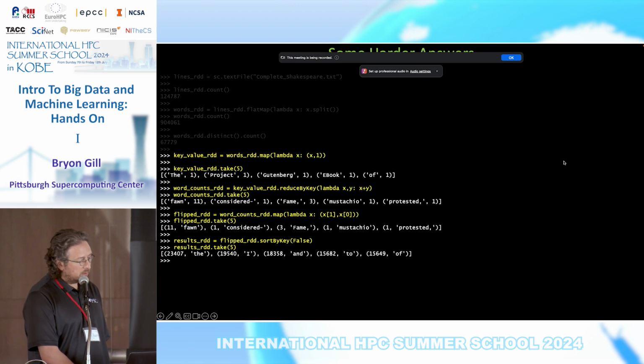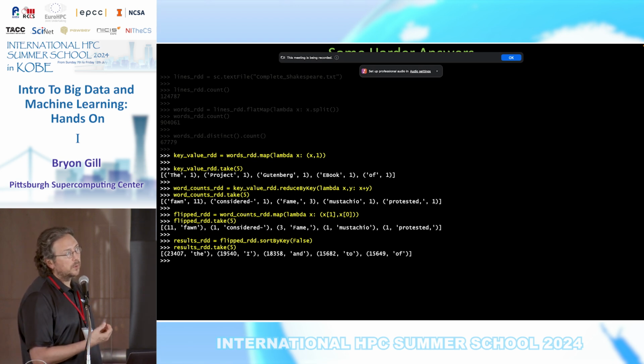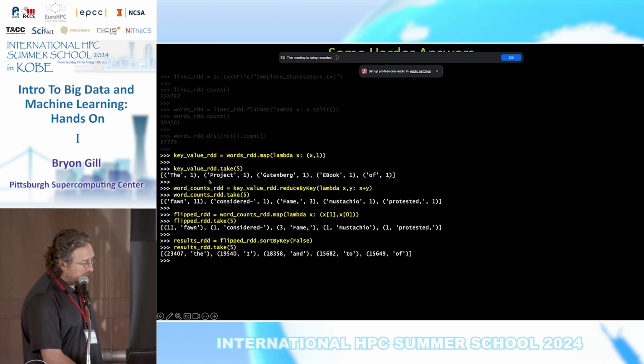One of the things that we can do here is map each item if we want to count them. Remember that when we do our reduce operations, we want to have commutative additions. So what we're going to do is create an RDD that is a copy of each word and then the number 1. Okay? And then we have here the 1, project 1, Gutenberg 1, ebook 1, etc.